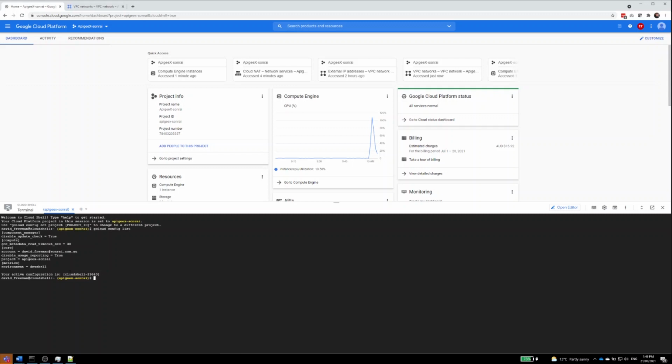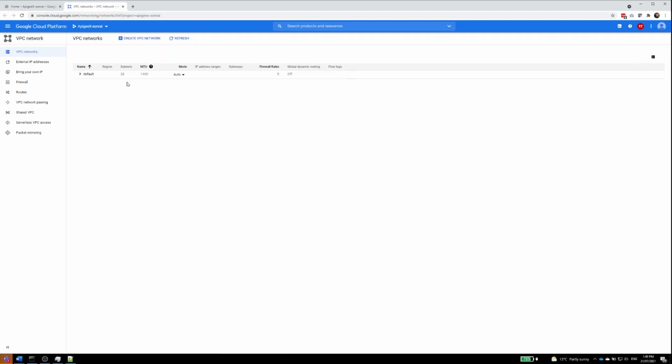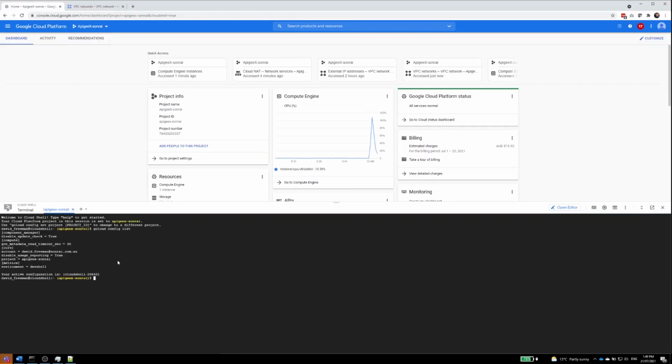Now we're going to head over to the VPC Networks tab that we just opened up earlier. And we can see there we've got the default network set up. But what we want to do is create a new VPC and a couple of subnets to be used by Apigee X. Of course, you can do this by going to the Create VPC Network button in the UI, but what we're going to do is use the CLI instead.